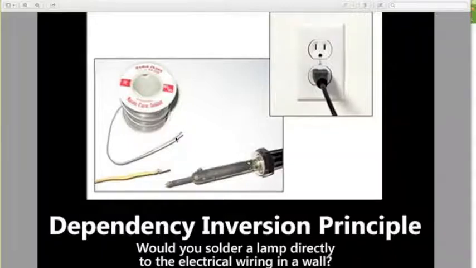Today we're going to be talking about the dependency inversion principle. Oftentimes we create dependencies without realizing what we're doing. When we do so, it's kind of like soldering a lamp directly into the electrical wiring in a wall. It's definitely a bad thing.